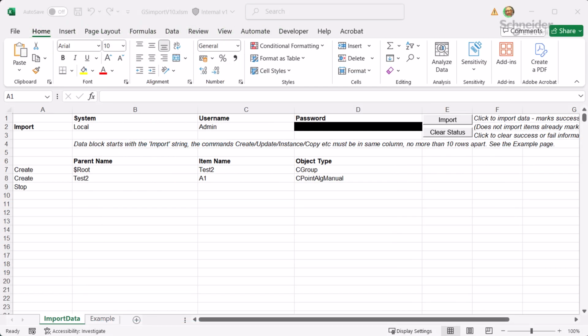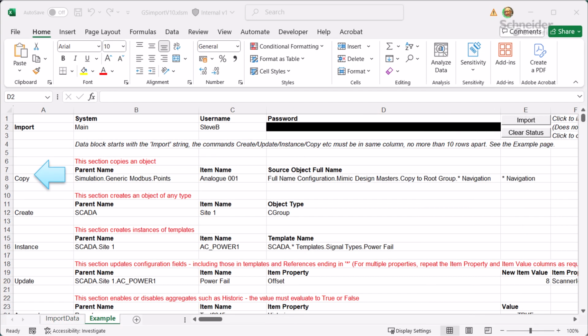Let's take a closer look at the spreadsheet. There are two worksheets. Let's look at the example first. On the left, there are import commands such as copy, create, and update. The body of the sheet contains a line of information for each command. The red comments and bold subheadings are ignored because there's no command in the first column. And at the top, there are fields for the system name, username, and password. The password is crudely hidden, so please remove passwords before you save the file. Finally, at the top right of the page, there's a button to action the import.